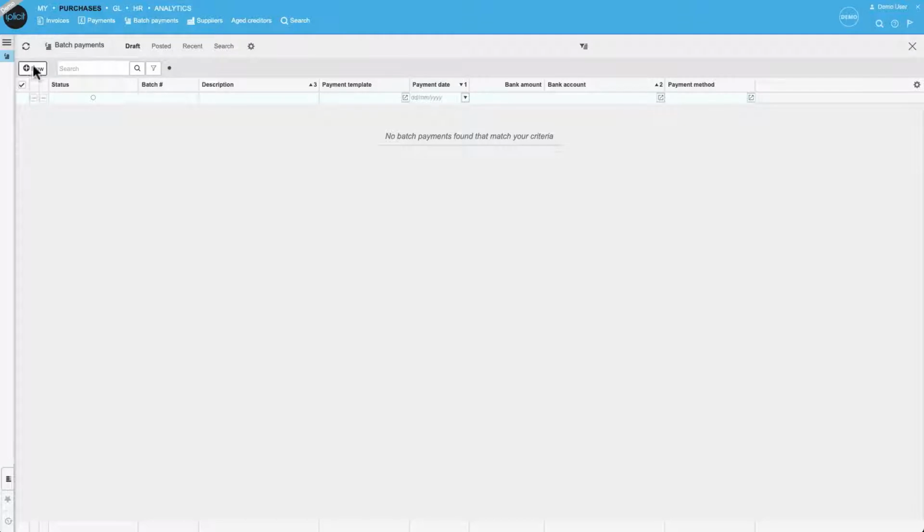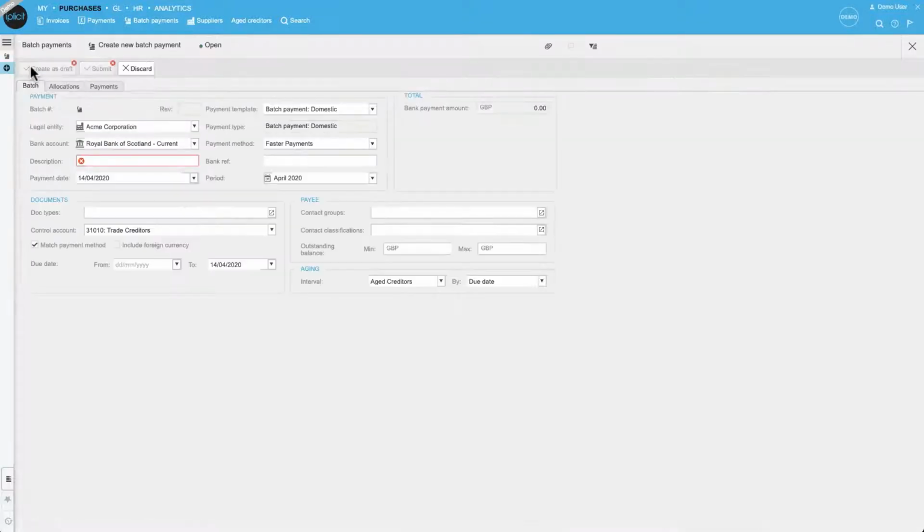To create a batch payment, select New in the Batch Payment Finder. The bank account may be set already, but you can choose the required account if you have multiple options. You can also change the payment template for domestic and foreign payments. You will then need to add a description.